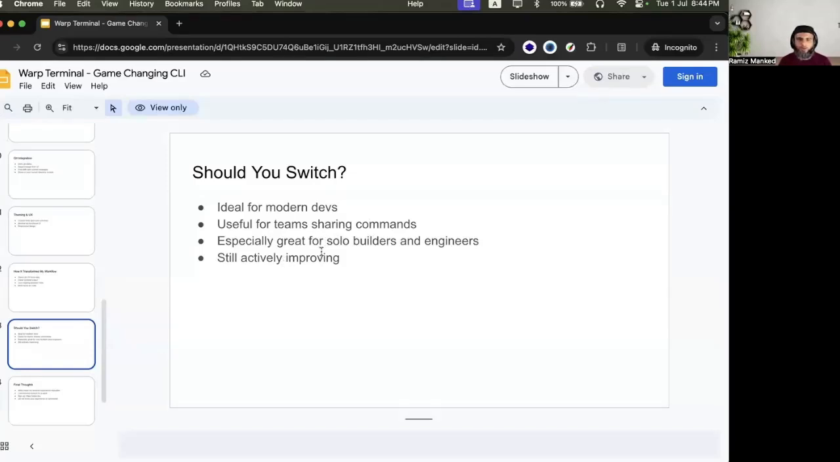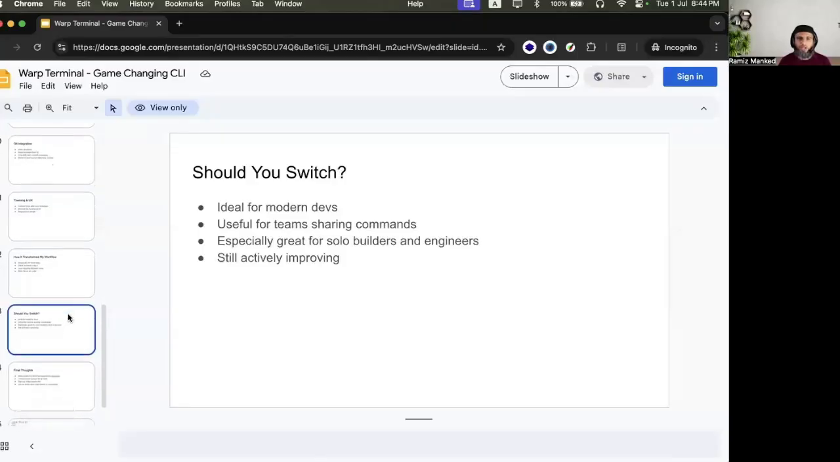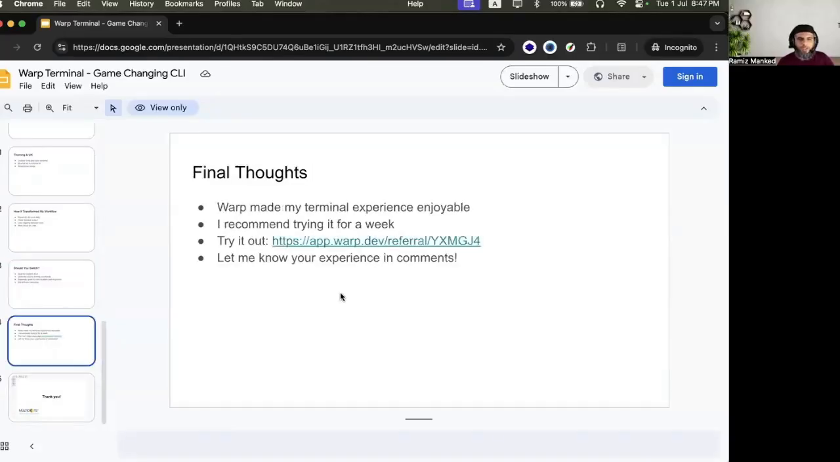Especially great for solo builders and engineers. It is still actively developing, so Warp terminal is in continuous development and they are rolling out a lot of interesting features at several intervals. Here are my final thoughts. Warp made my terminal experience enjoyable and productive. I highly recommend trying it for a week and I'm sure you're going to love it.